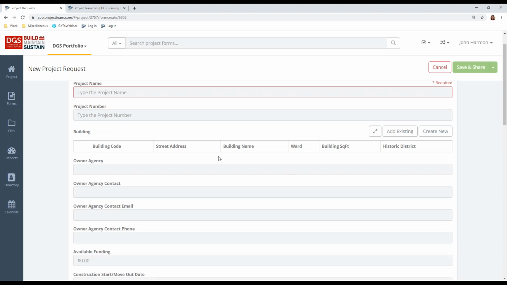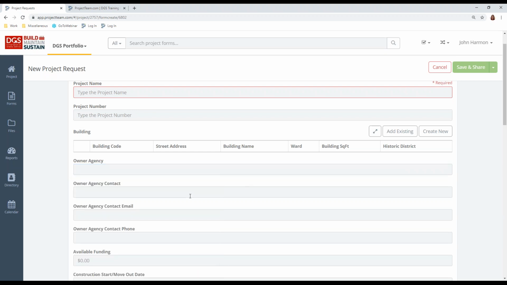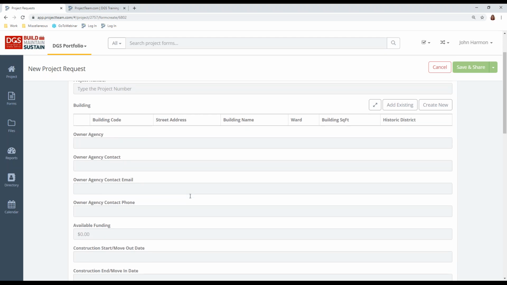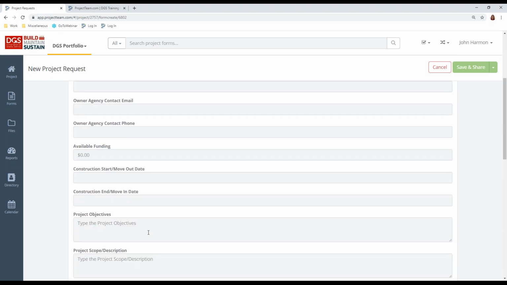You'll want to select the appropriate owner agency from your list, and you're going to populate the owner agency contact with the name, email, and phone number. And the owner agency contact is the client agency primary point of contact for the project. You'll want to populate the available funding, if it's applicable, and you'll select the requested construction start and move out date and construction end and move in date.